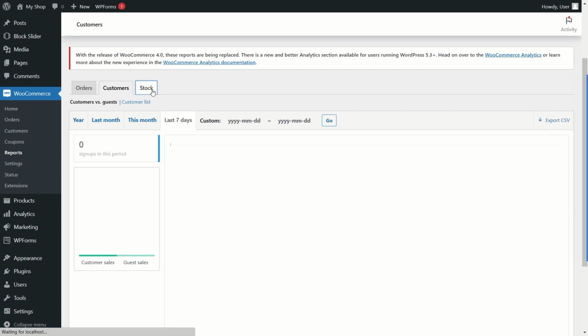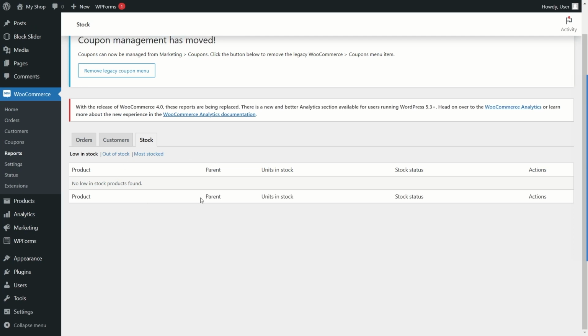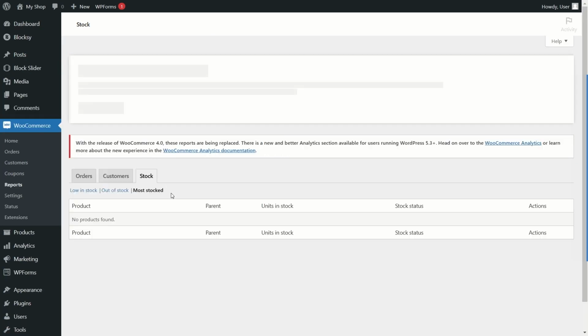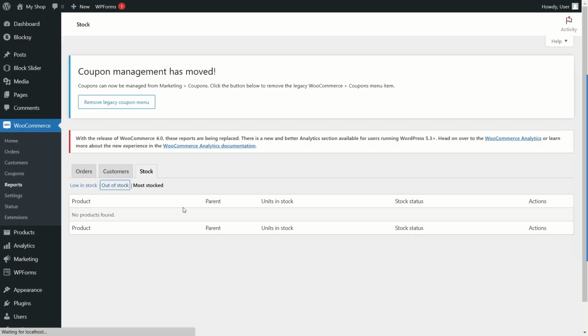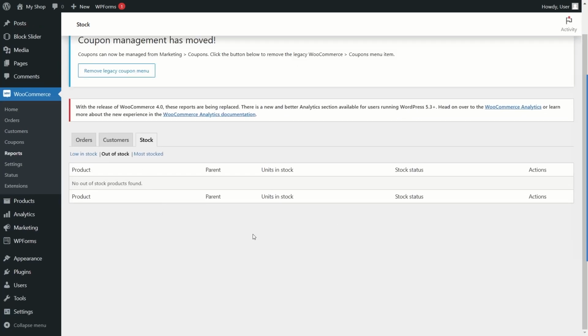And there's the stock. This is where you can get the information of your stock. So currently we have no low in stock products found. So all our products are in stock. So we can click on this most stocked tab or out of stock tab. So all this information will be displayed over here.